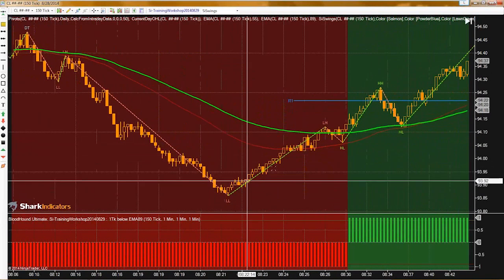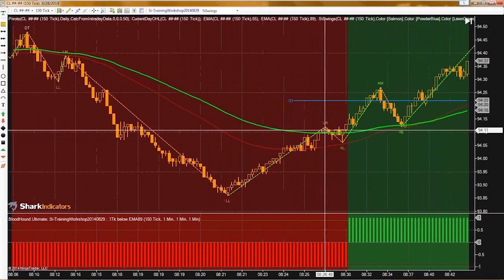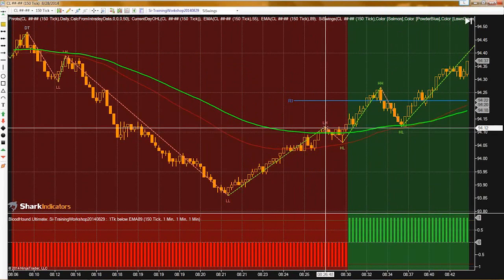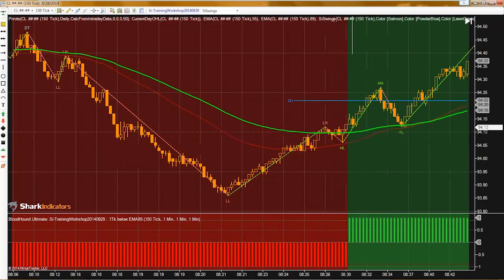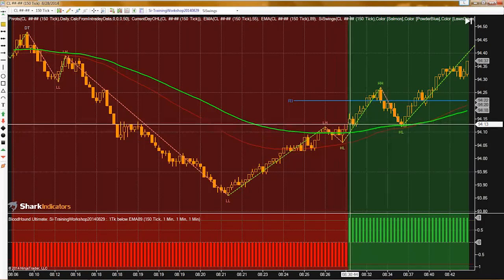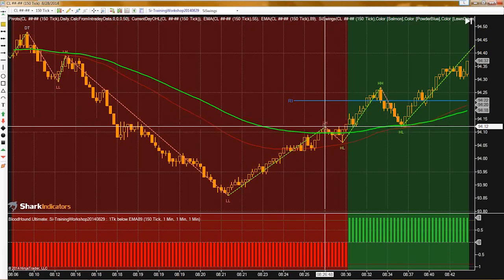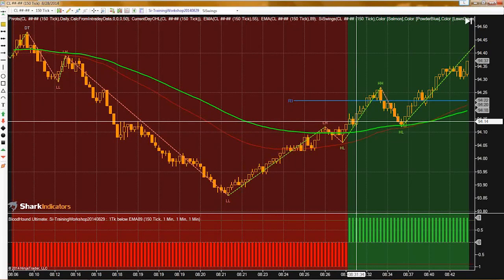And then you can see we get a pretty good swing move up. Then another pullback, and then another uptrend starts. And so we can see that once price breaks this previous swing high, that's when a new uptrend is identified, right?